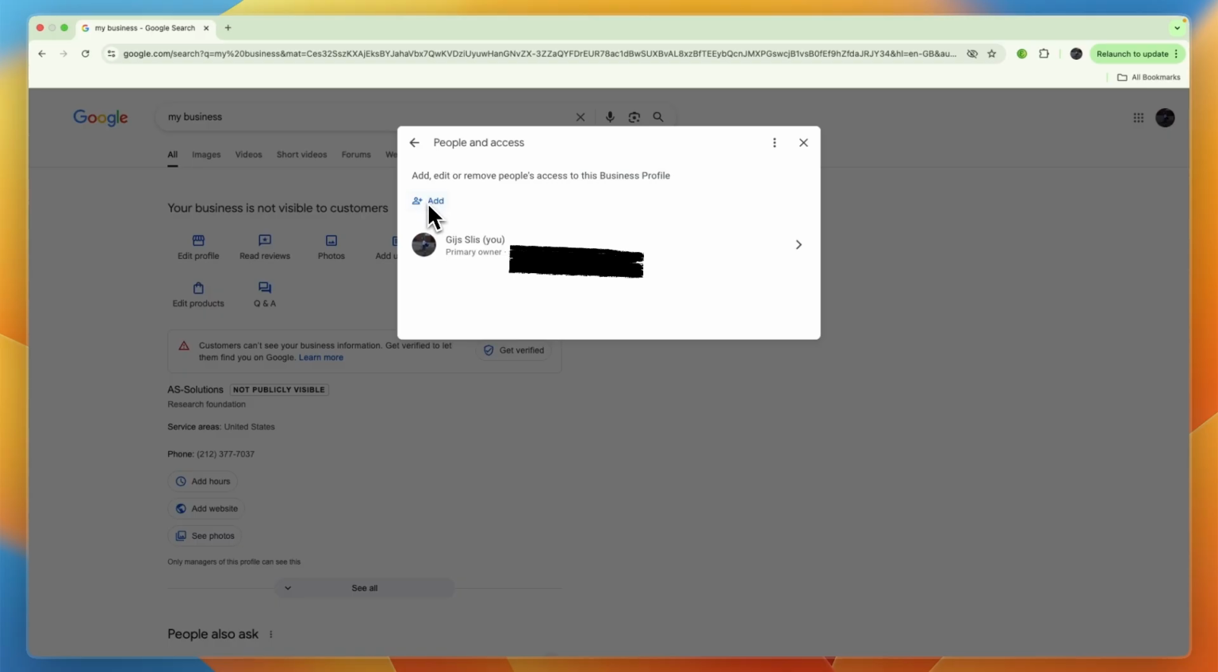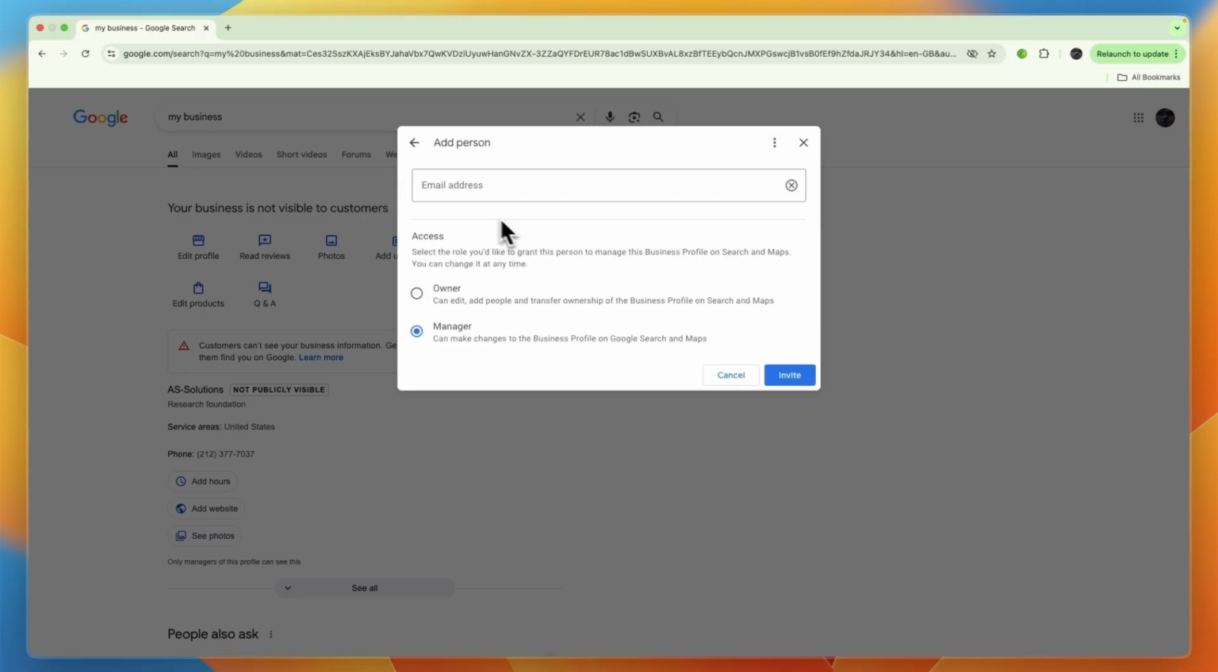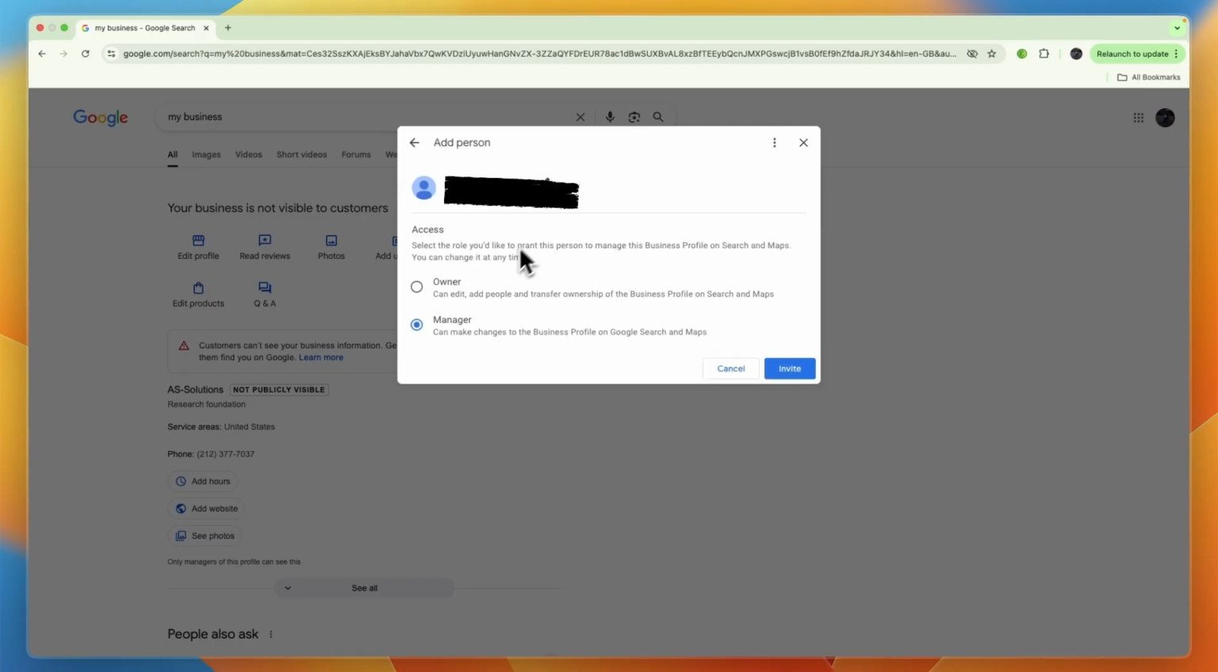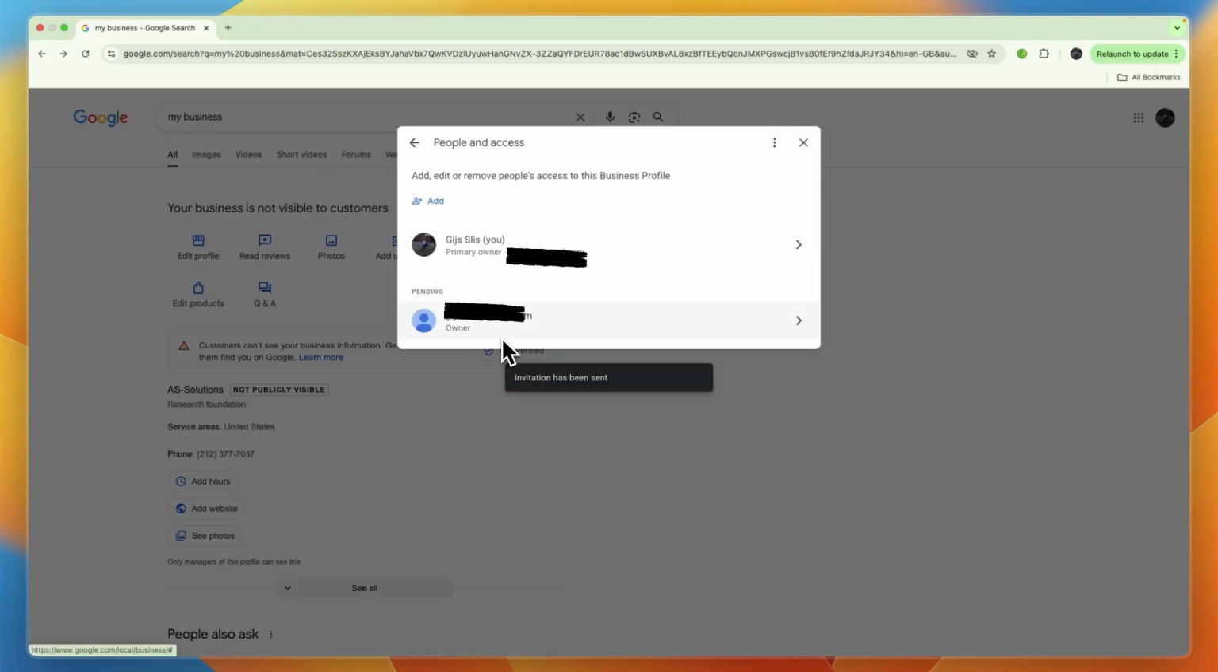So first you need to add a new person, which you can do by entering their email address. And then from there, you want to go and make them the owner so that they can edit, add people, and transfer ownership of the business profile. So now they will become the owner, and then click Invite, and they can see it set as pending.